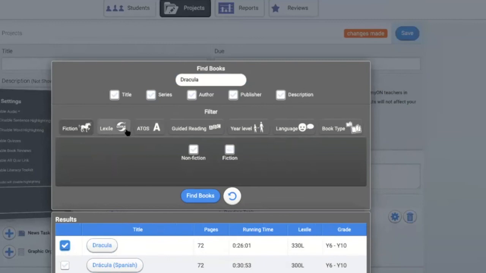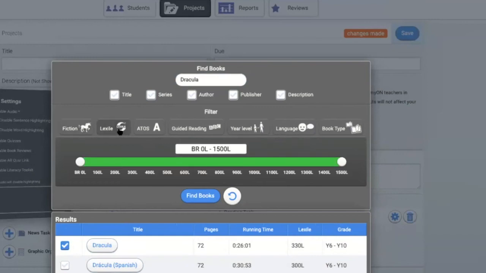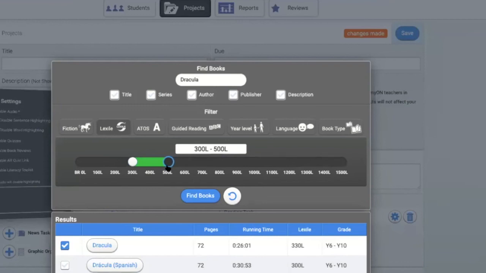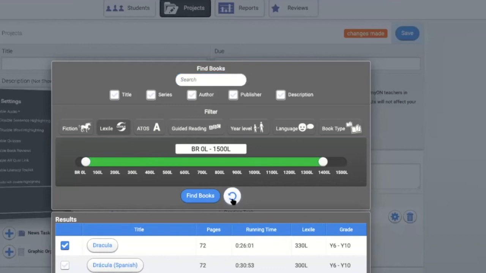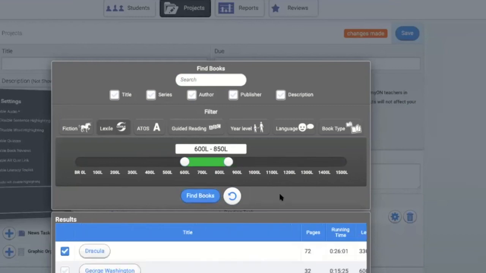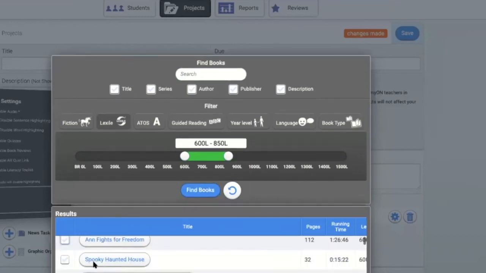And you can, for example, filter by Lexile level. So if you know that your 5th grade has a level from 300 to 500, you can actually filter those books that are in that range. You click there, find books, and then you're going to have, okay, I have to erase this again. I'm going to do it again. I'm just filtering, find books, and I'm going to have these books.